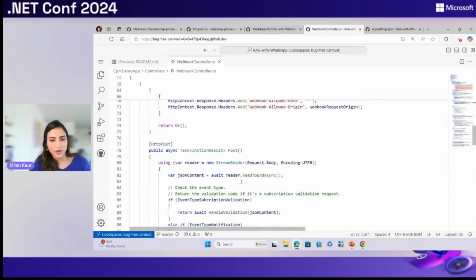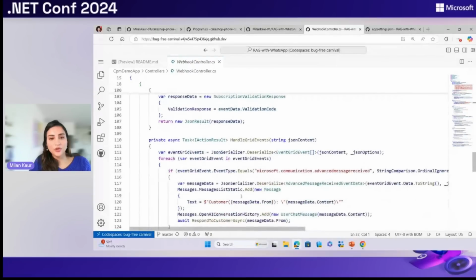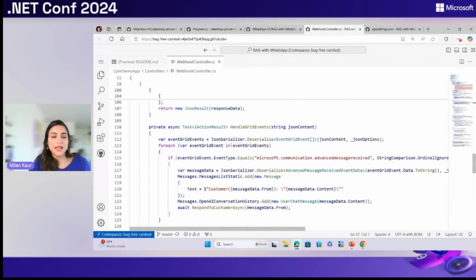Okay, so I'm scrolling down. I want to show you the main function here. So this class is really tiny. It has less than 200 lines of code. And the main function here is handle grid events. That's where everything starts. Handle grid events is the function that will receive notification from Azure Communication Services when the customer sends a message. So when I said hello on WhatsApp, that's when Azure Communication Services messaging will let my backend application know, hey, you have received a message and this is the text of the message. So this is the function that receives that.